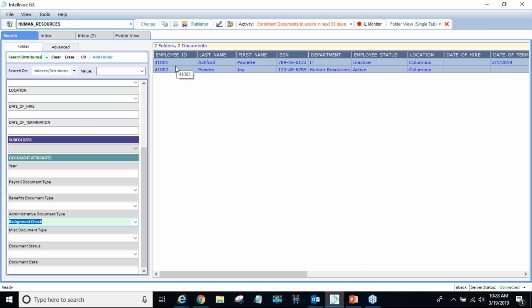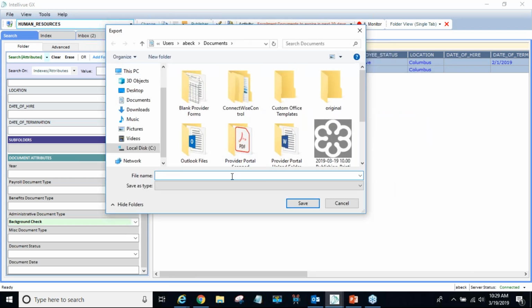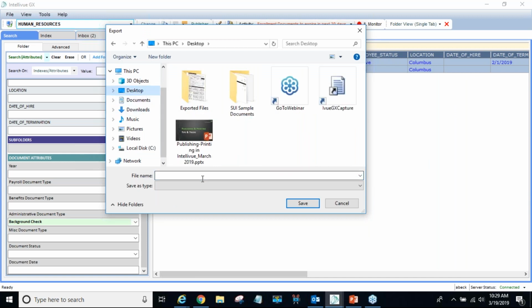If you click that, it gives you an option that you can pull out the search results list as a CSV file or as an XML. CSV would be compatible with your Excel. Then you would come down here to the 3 ellipses and locate where you wanted to save it. So maybe I'll put it on my desktop, and then I'll save that. Click OK. And then that'll get pulled out to where you saved it.